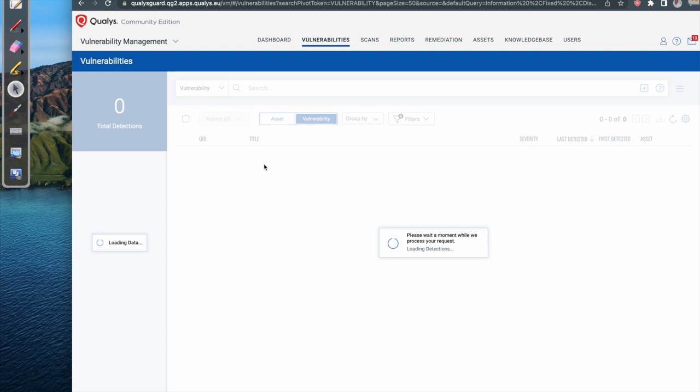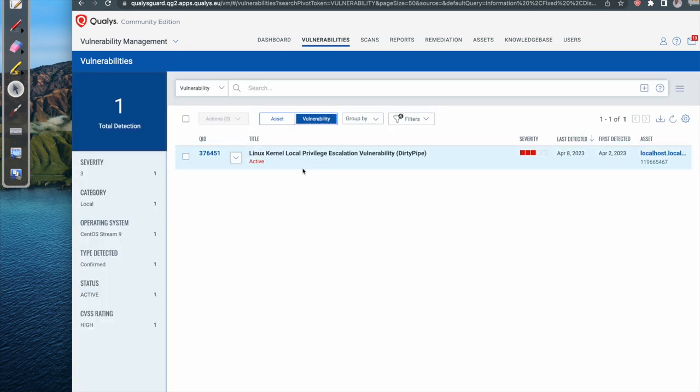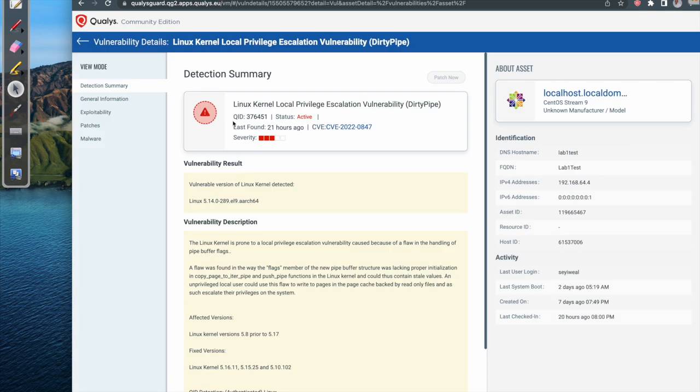Okay, so we're waiting for that. Okay, so this is the vulnerability we have. It's a severity level 3 type of vulnerability, and then we can view. So this is the vulnerability that we're looking at. It's a Linux kernel local privilege escalation vulnerability.